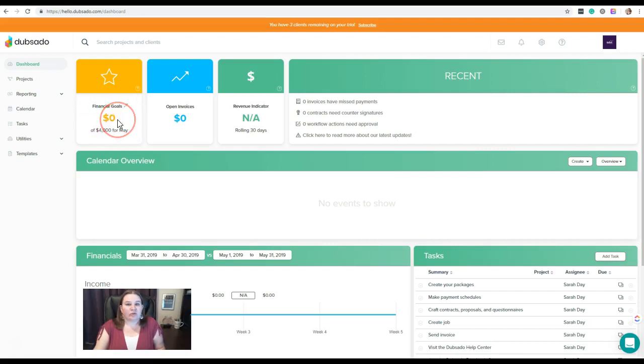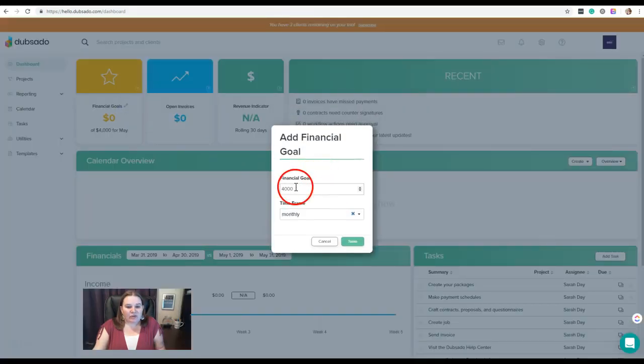Now this balance is your gross sales, so it does not include any expenses that you might have. If you need to change or update this, just click the pencil icon here, and you can change the goal here or the time frame here to monthly or yearly. We've got this set for $4,000 monthly, and then click Save.